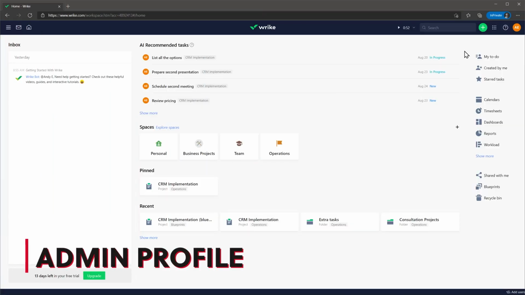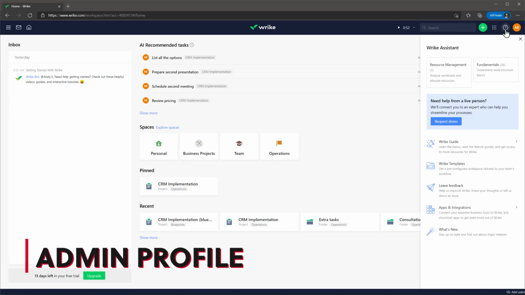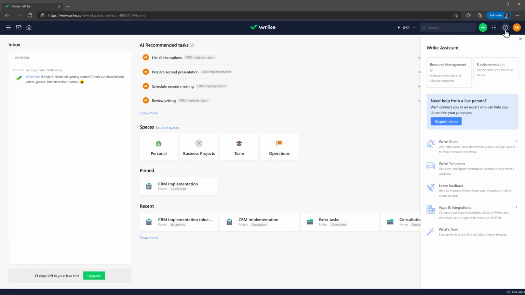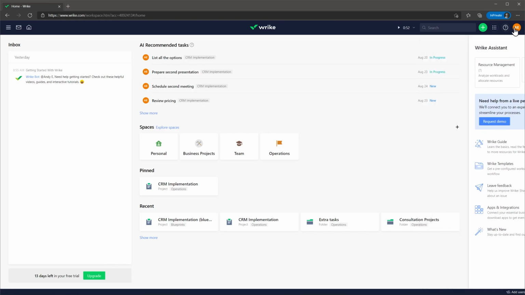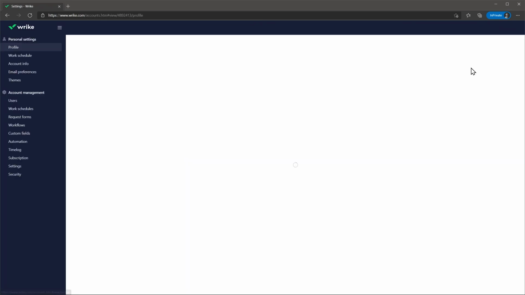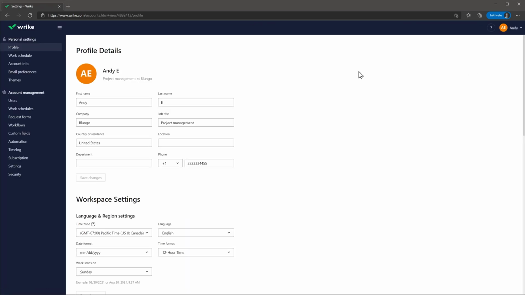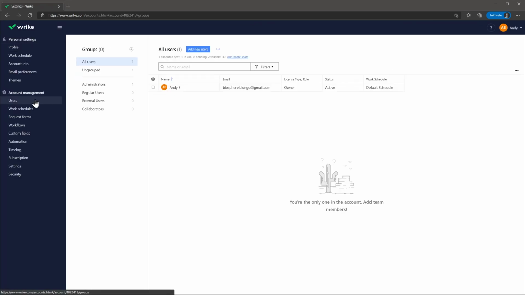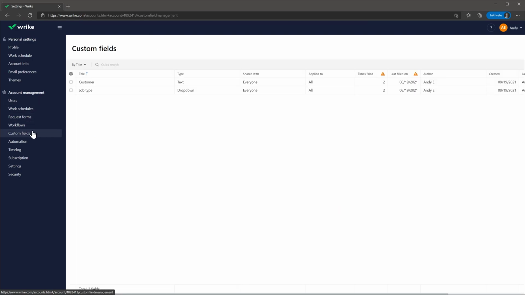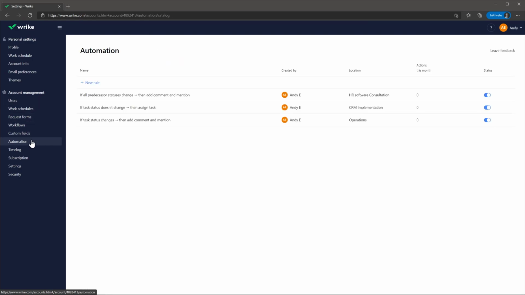I think setting up Wrike was really easy. When I started, there were a lot of videos and tutorials that helped me with the setup. The Wrike assistant is very helpful if you have any issues. Creating projects and templates is very simple, and there are a lot of customization options available that you can use. And the account management panel in the settings will help you with adding users, custom fields, automations, and more.